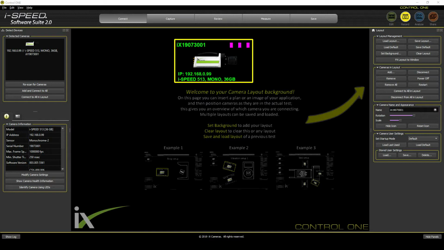So I've now got an iSpeed 513 camera here that I've connected, and we're going to use this camera today to just give you a quick running demonstration.